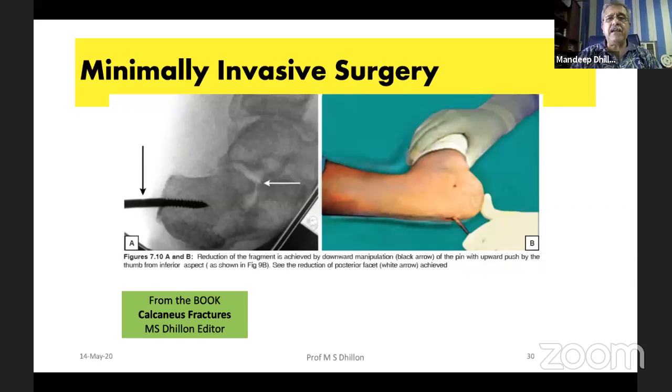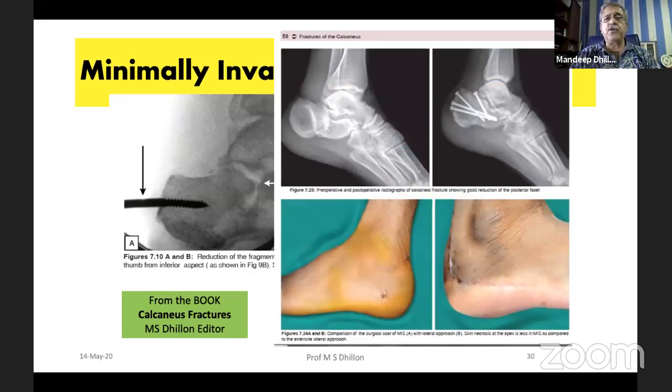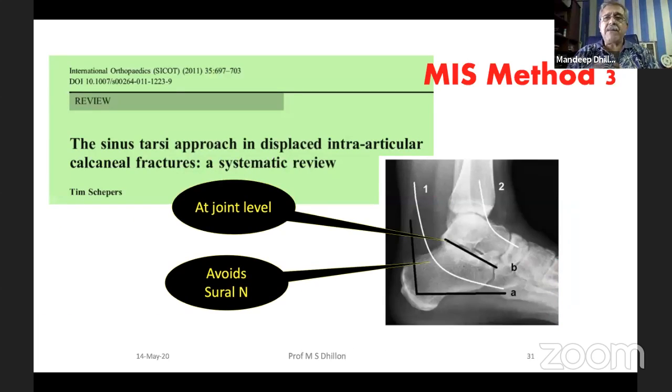But by a minimally invasive surgery, you could put in multiple screws into the calcaneus by small stab incisions. And this is actually what has replaced K-wires to a large extent in the modern treatment scenario for us. MIS method third, which is perhaps the most common and most popular method today, and many experienced surgeons are changing to this totally, is the sinus tarsi approach.